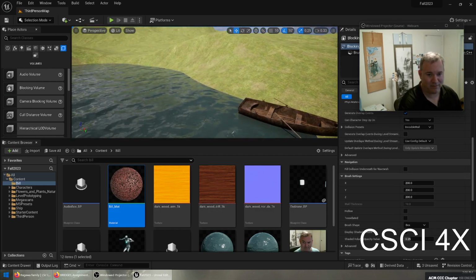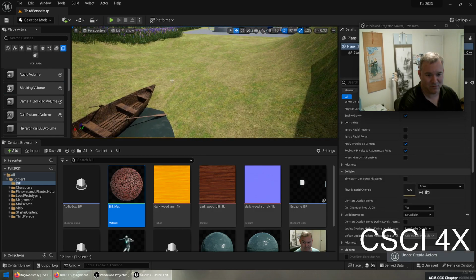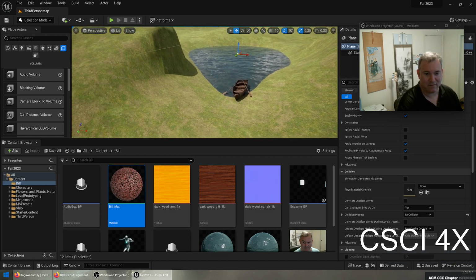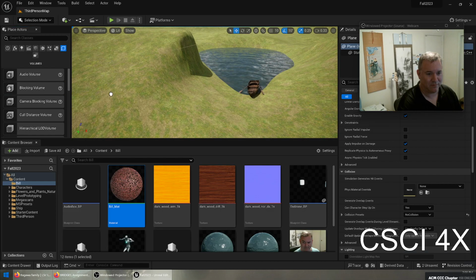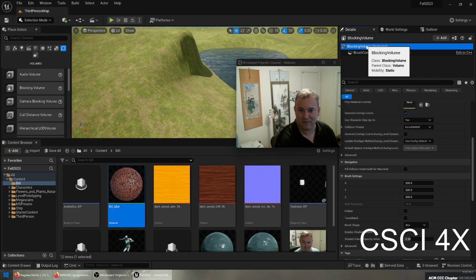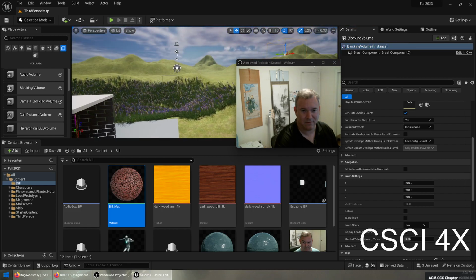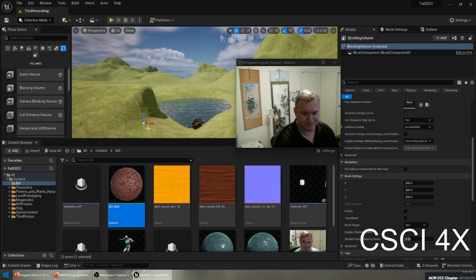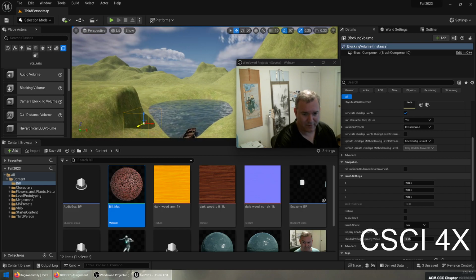And it's vanishing. I don't know why, can I not see this thing? Blocking volume. It vanishes. Where is it? Oh, weird. It's appearing up there. Okay. Oh, strange. Let's come over here.